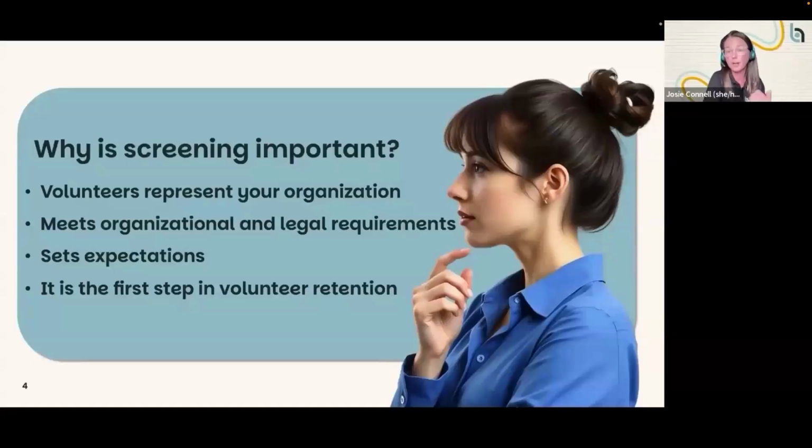So part of onboarding processes usually include an introduction to your organization. It might include those requirements needed to work with your type of work, if they're offering services to other people, and how to do that work. And it really starts to set the tone for that volunteer about how that work is going to go with you and your team and your organization. And then the final point here is that it really is the first step in volunteer retention.